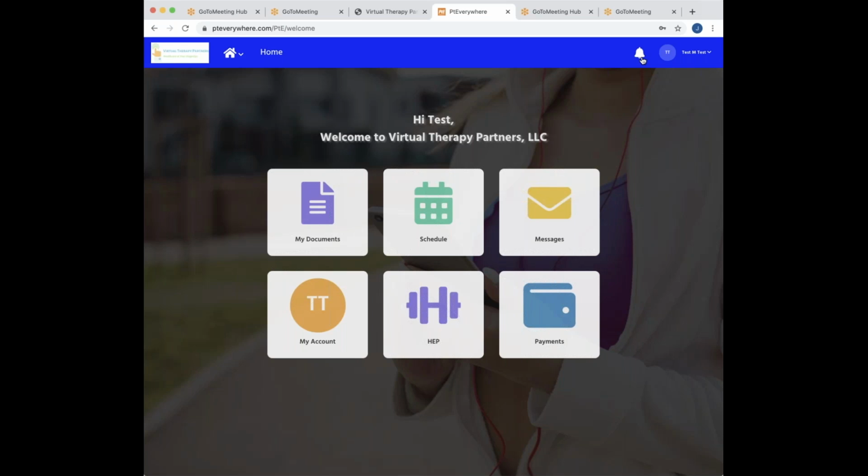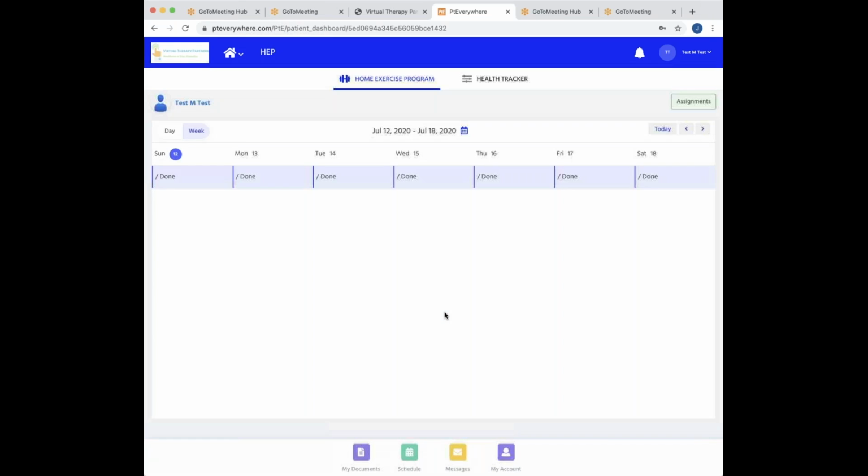You can access the video sessions via your computer or the mobile app. So now that we've gone over scheduling the appointments and also over your documents, let's look at a couple other items. I'm going to jump down to the home exercise program, HEP, as it's shown here. This is a section where the therapist can assign home exercises and also track other metrics, which we'll get into. In order to access this from the home page, you would click HEP.